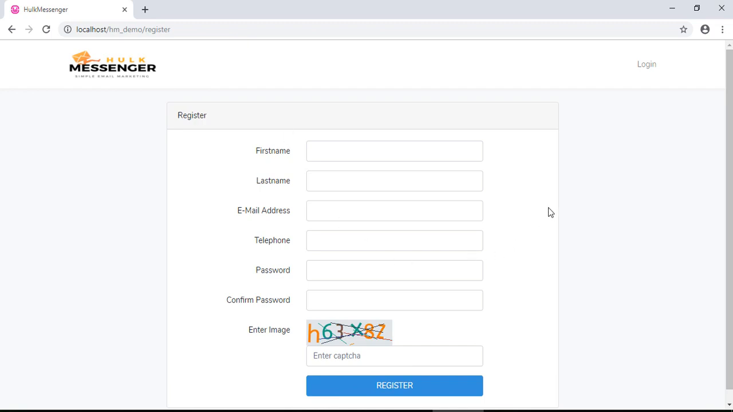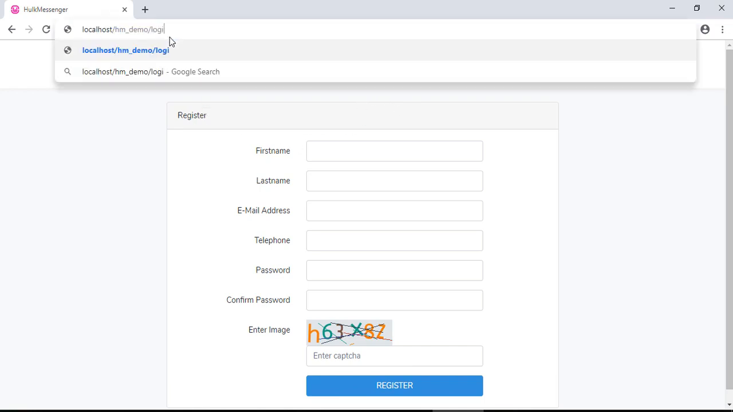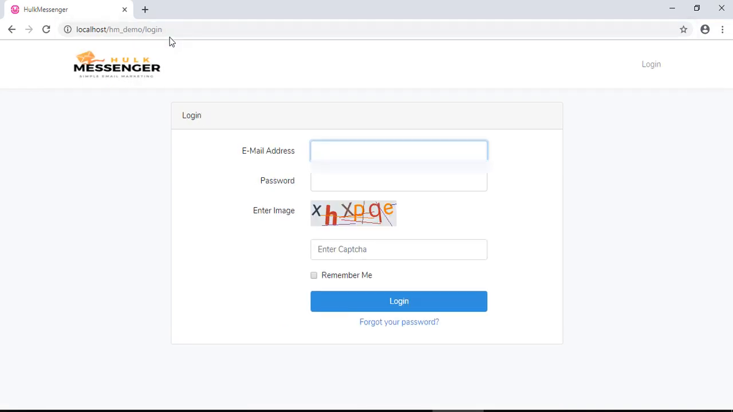Once your administrative account has been created, the next thing you want to do is go to the login screen, which is available to you at the login page. And then you want to log in with the email address and the password you have created. Once you log in, the next thing you are going to do is enter your license key.